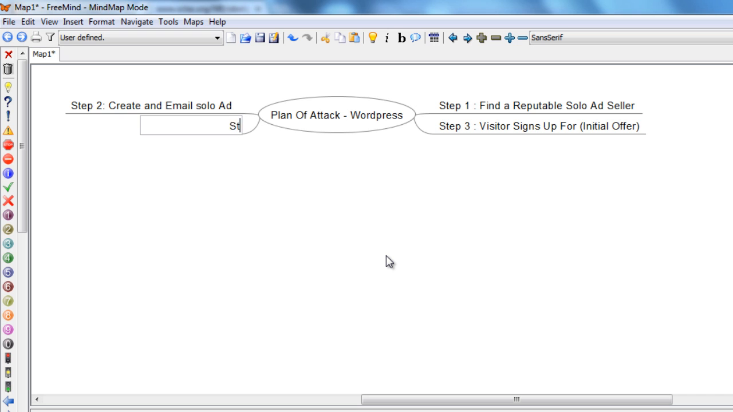So we do a new child node, step number 4, and that would be after they sign up, they basically, you can, optional, you don't have to do this, but you can redirect them to a one-time offer. So redirect to OTO.